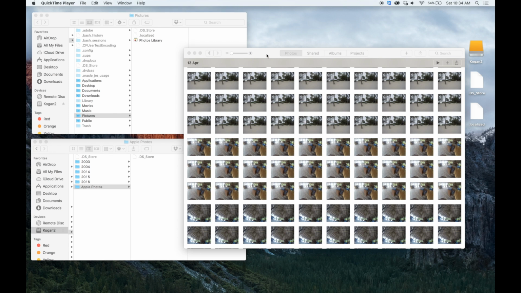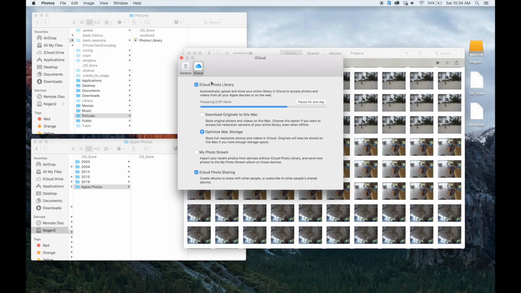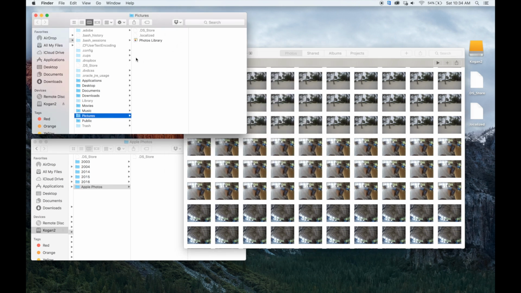First thing to do is, within Photos, go to Preferences to find the location of your photo library. Mine is here in my Pictures folder, and that's where it is by default. You can just click Show in Finder, and it will bring it straight up. I've already got it here.